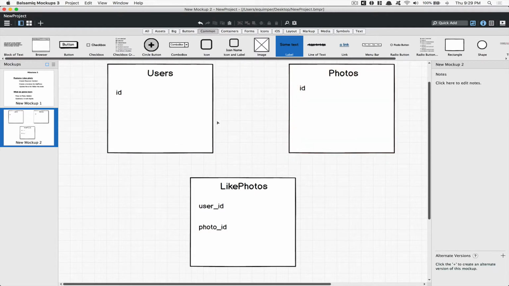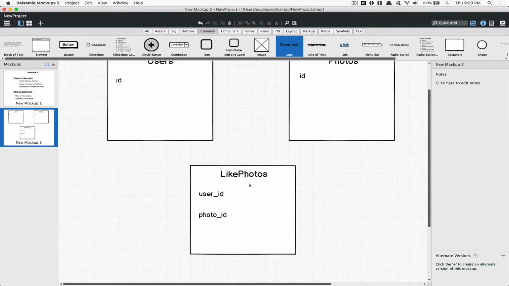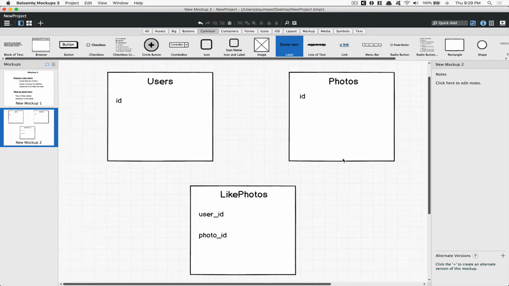So this way, if you think about it, this table is going to be a join table for the user and the photo. So for the like photo here, we're not even going to need an ID, because we're going to create an ID by using the ID of the user and the photo. This way, we make sure that it's impossible to have the same user like the same photo two times.